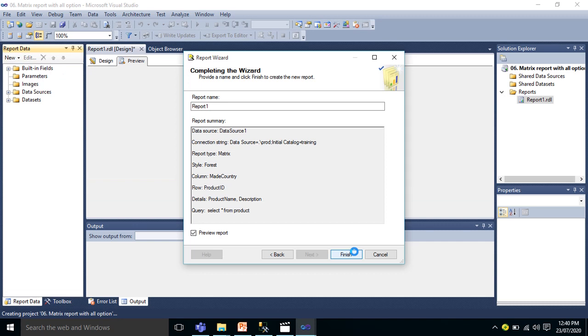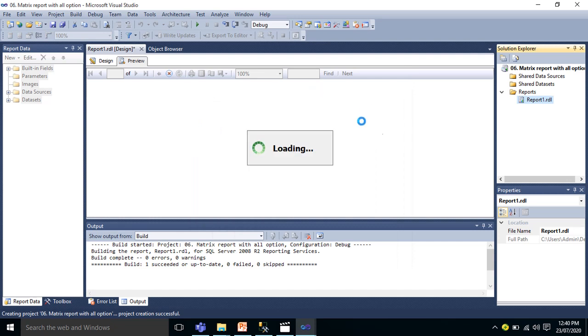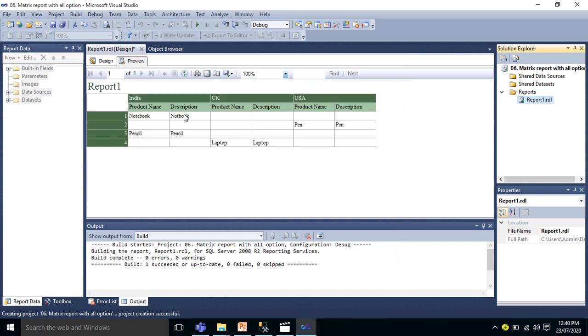So guys, this is just to create a basic matrix report. More options are covered in the upcoming session. Now our report is loading. See what we have selected under the columns: countries, so the distinct countries are there on the columns. In the rows we have selected product ID, so we have product IDs here. And under the detail section we selected product name and description, so those are coming here.